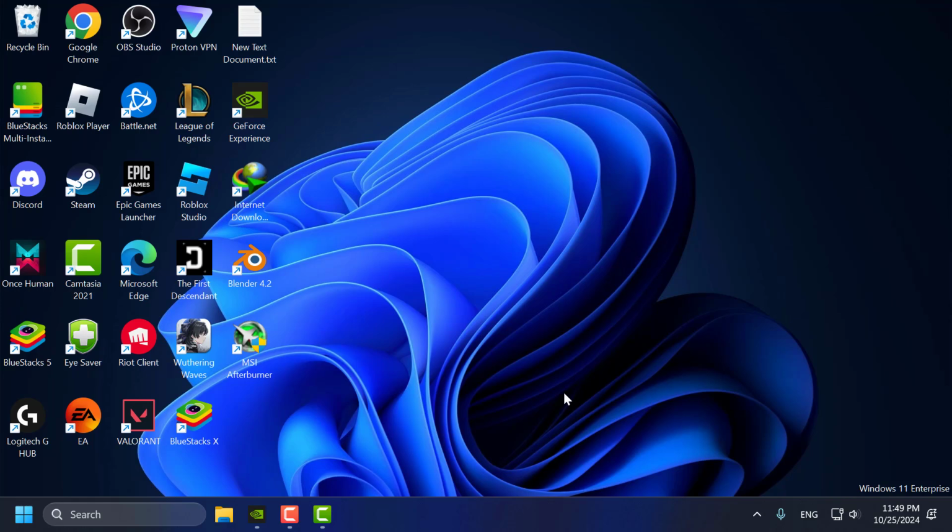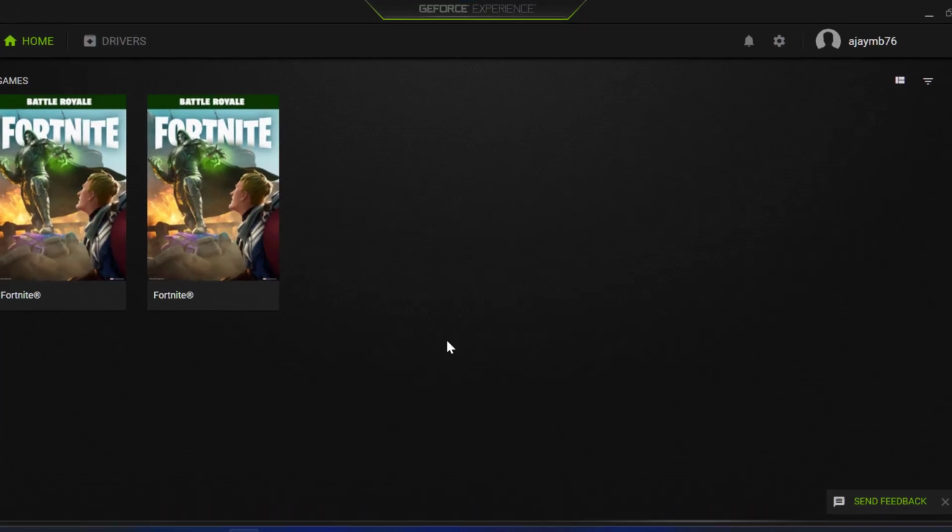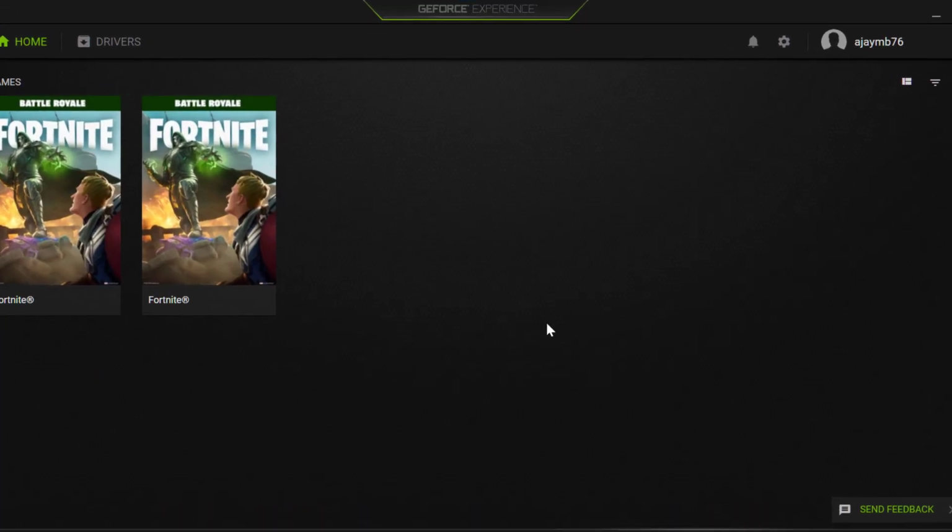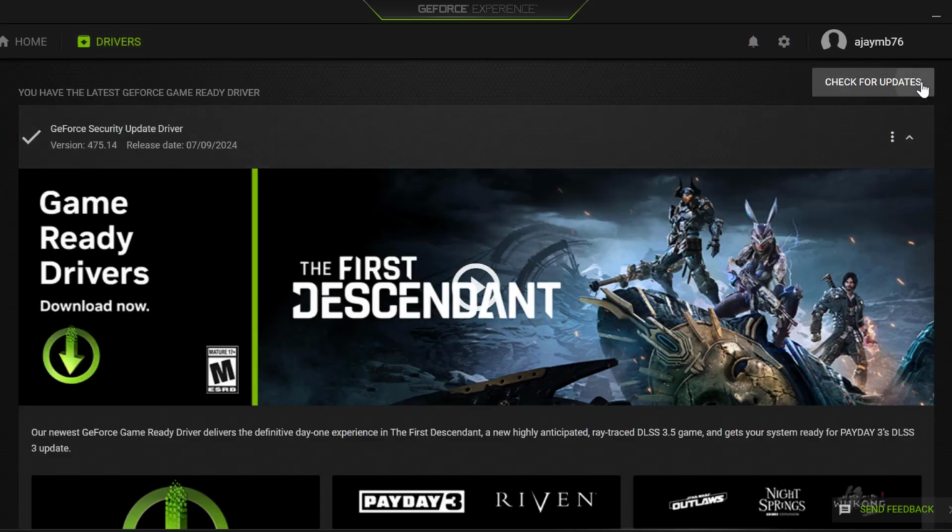Method 5 is to update your graphics card driver. To do this, for NVIDIA users, open the GeForce Experience. For AMD users, you just need to open the AMD Radeon software. If you don't have GeForce Experience, then check my video description for the download link. Select the drivers tab and select check for updates.